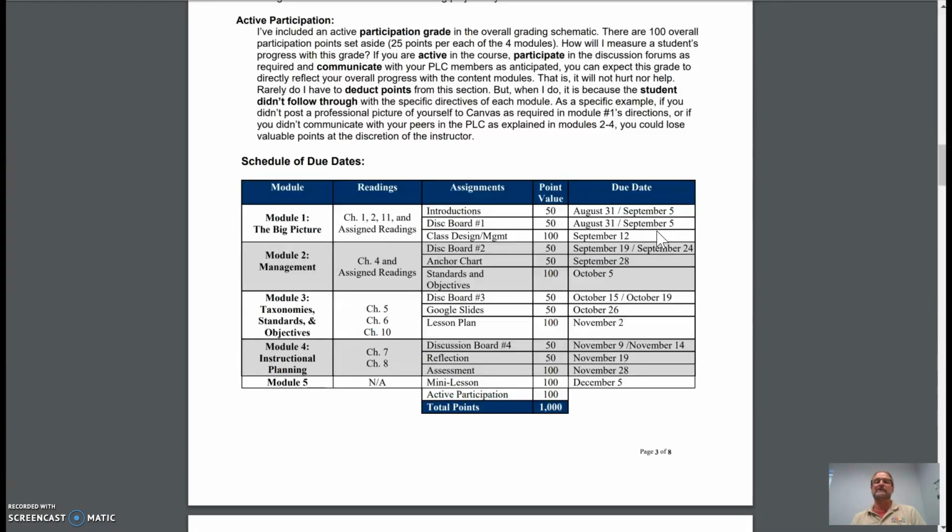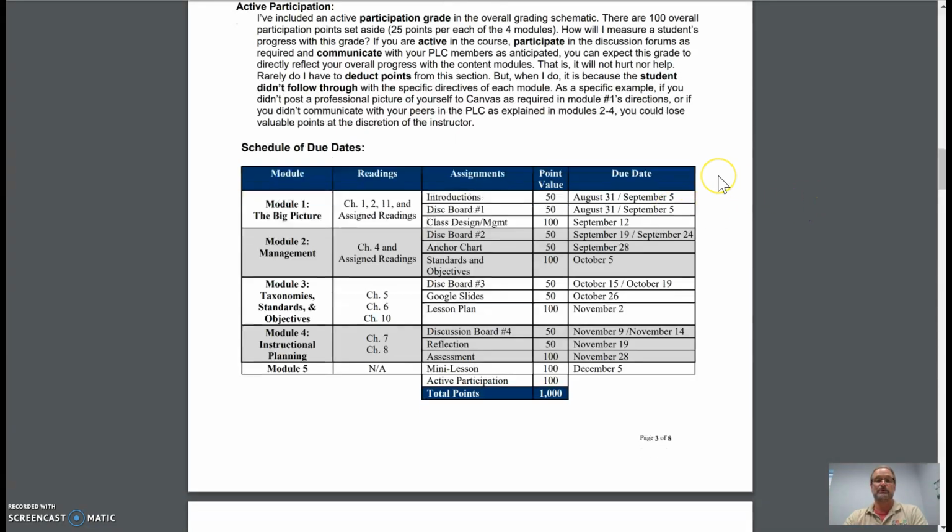All right. But rarely do I have to deduct points from this section, but every once in a while I do, especially when a student doesn't follow through. And I think it's important because your peers are going to depend on you in these PLC groups that we're going to set up for you as we progress through the modules.